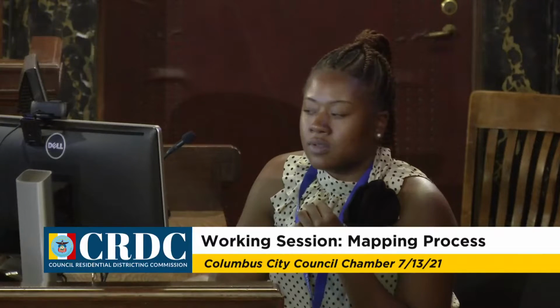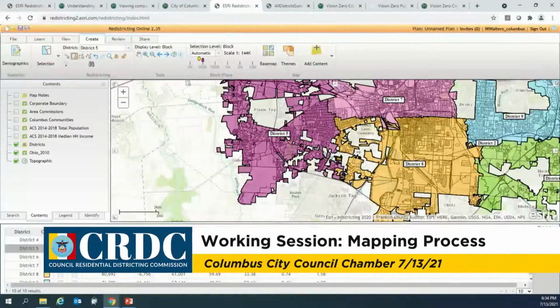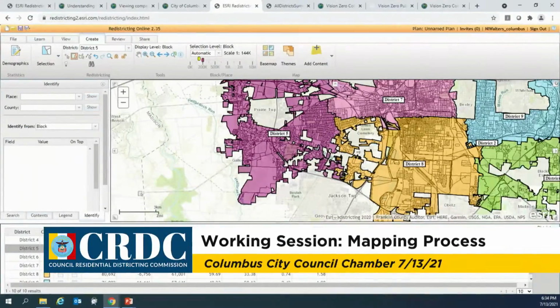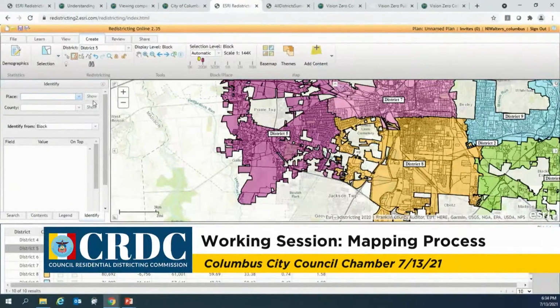I'm not sure you were able to type it in, but I think she was able to use the identify button up under display level block, or something, and kind of hover and select a particular criterion, and then just say, put the whole thing in that, which is what you're suggesting, yeah.